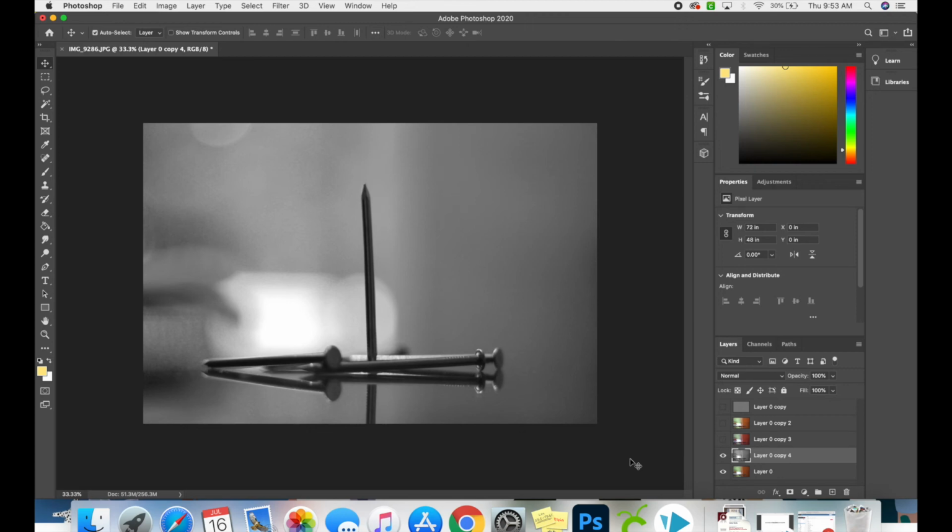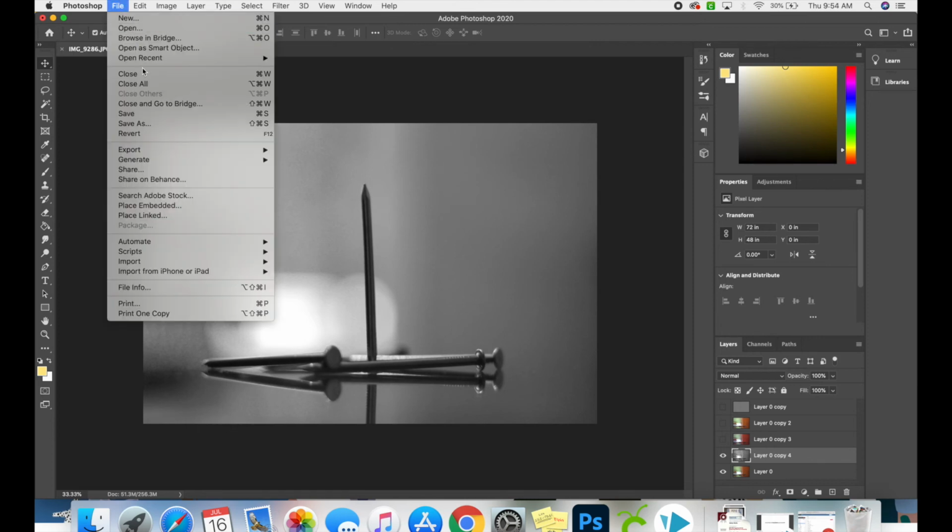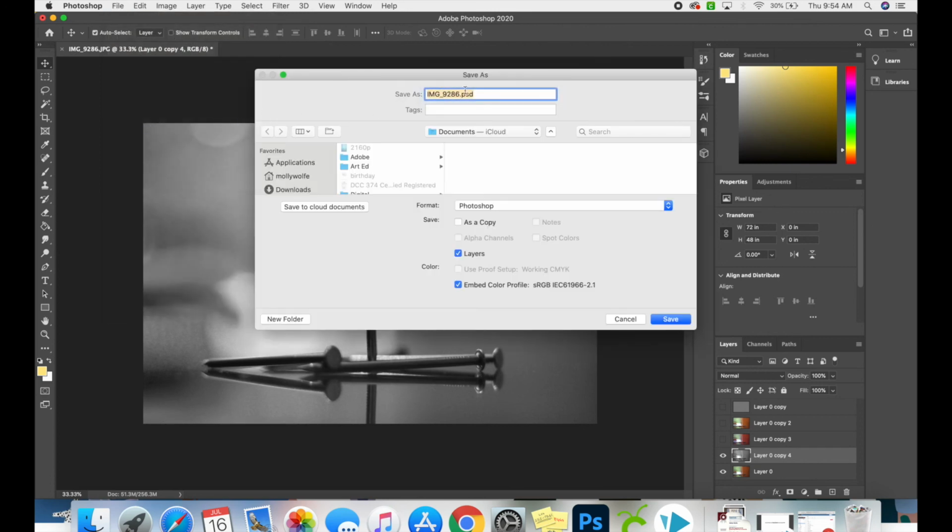So now I'm going to show you how you can save your images. So you go to File, Save As. And then I always name things because that just makes it easier. So I like to name it so that I would know what's in it. So I just named this Nails because that's easy. And then you click Save.